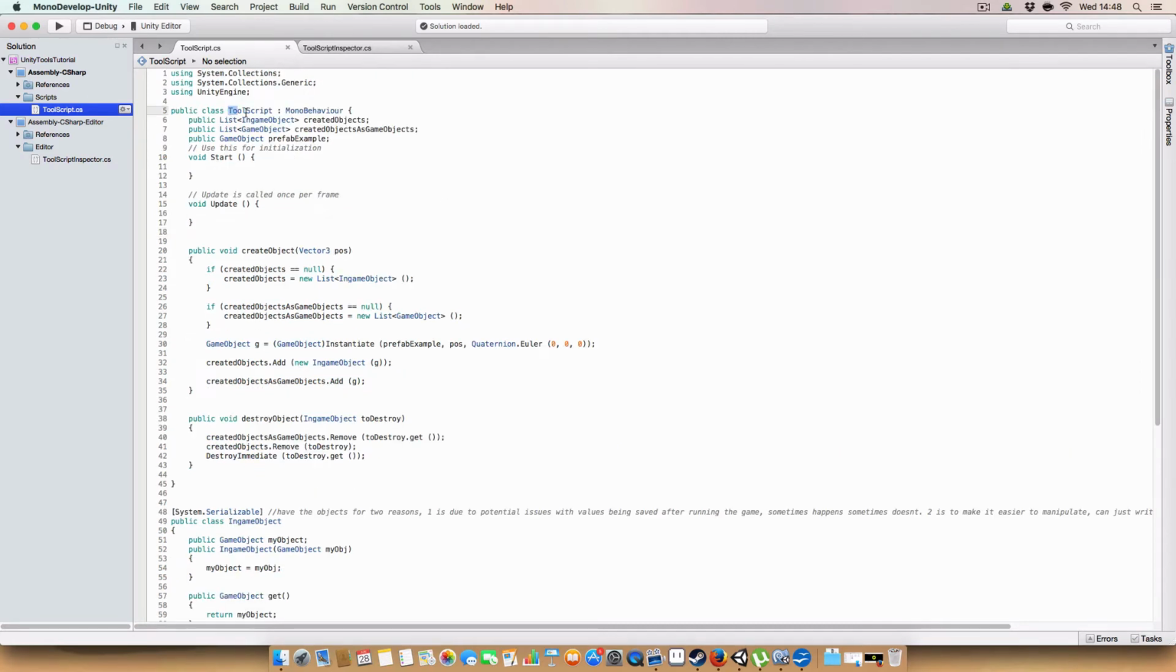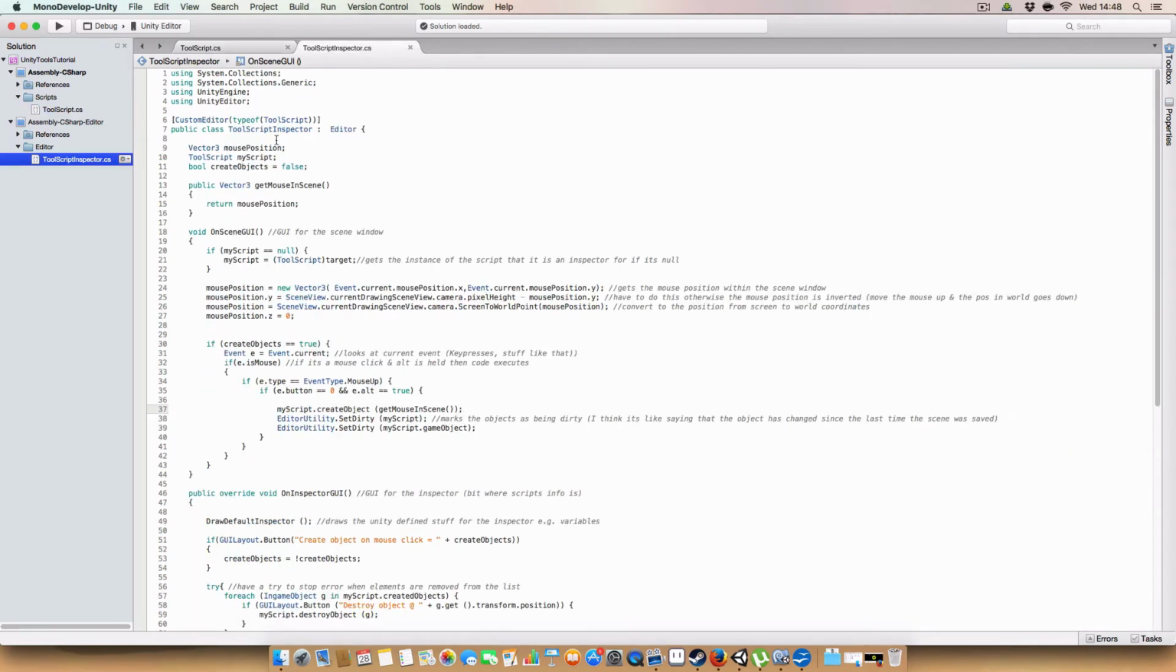So yeah, this is the tool script, and the tool script inspector is a little bit different. It's the custom editor type of tool script. So we're saying, all right, this is a custom editor for a particular script. We've got to inherit from the editor class, and we've also got to import the Unity editor classes so we can use them.